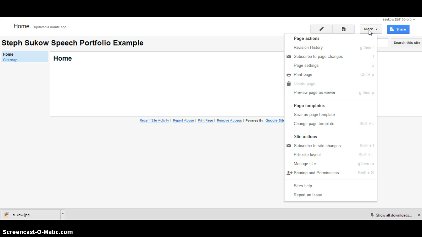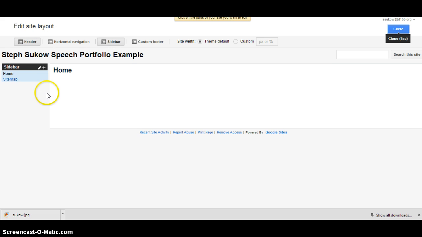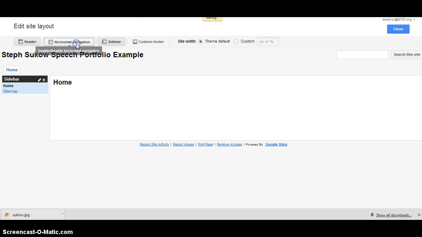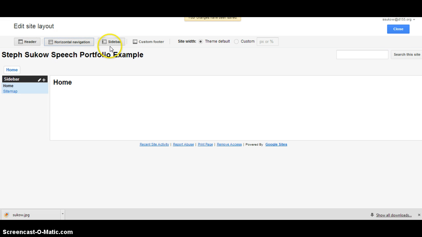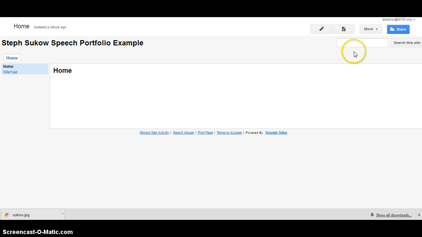Over here, just to walk you through what this looks like, you can edit your site layout, meaning you can make some changes. You could move this sidebar other places. You could make it a horizontal tab, which would put the links up there. I like this sidebar, but there's so many different things that you can do with this. So I'm going to stick with the sidebar and hit close over here.